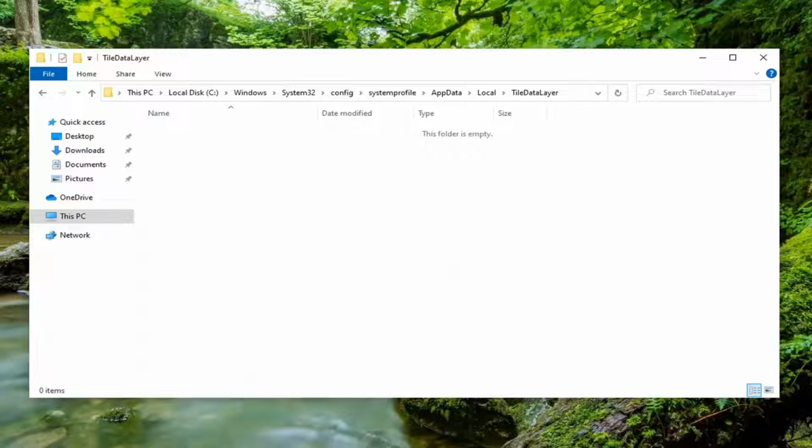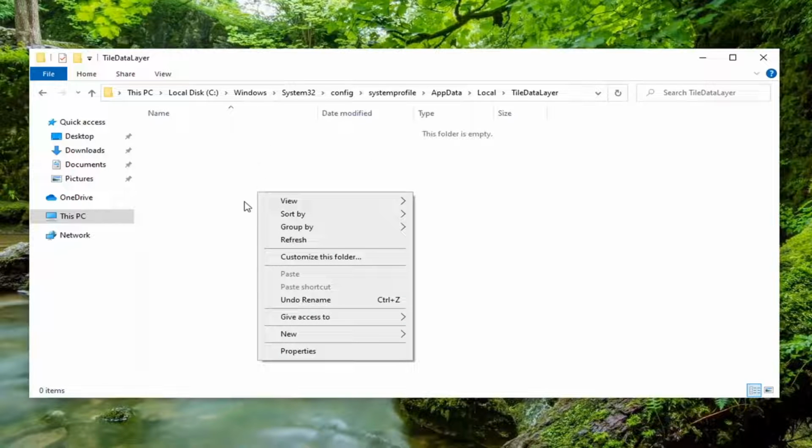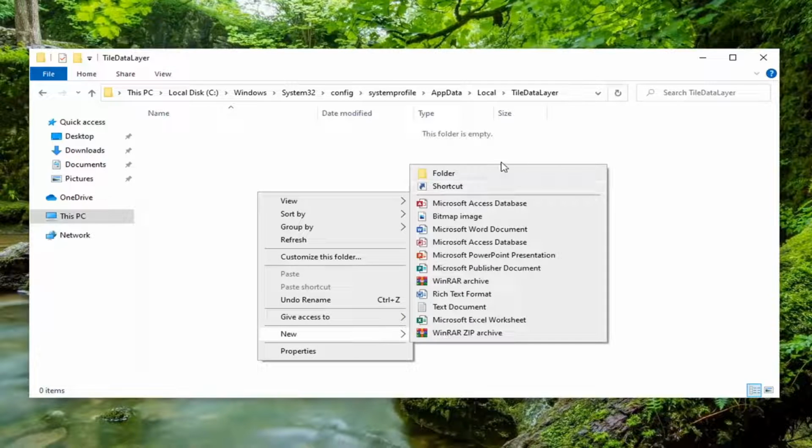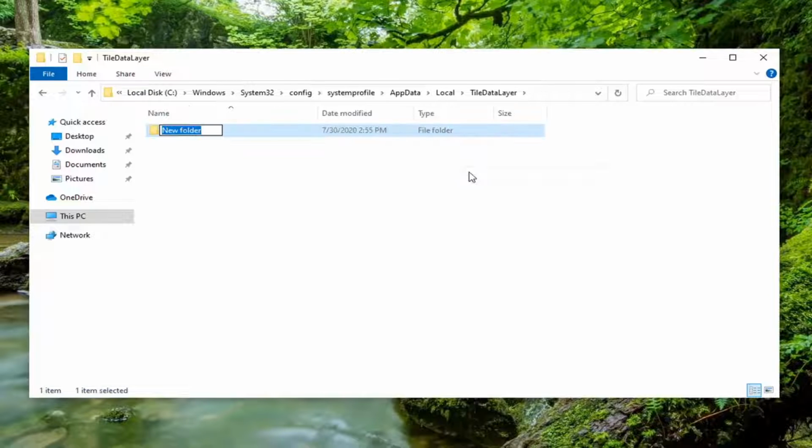Now we're going to right click inside of this new folder that we just created, in a blank area, select New, and then select Folder. We're going to call this folder Database, one word. Database, D-A-T-A-B-A-S-E. Hit enter on your keyboard to save that.